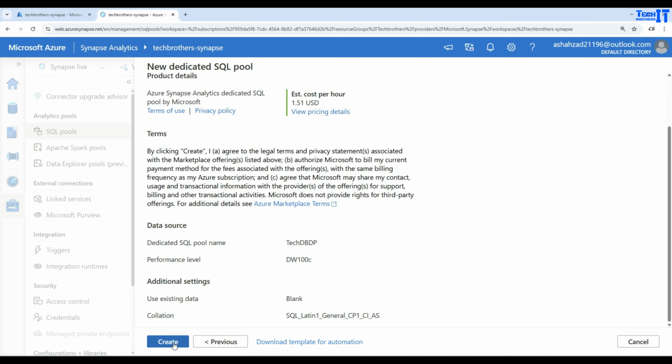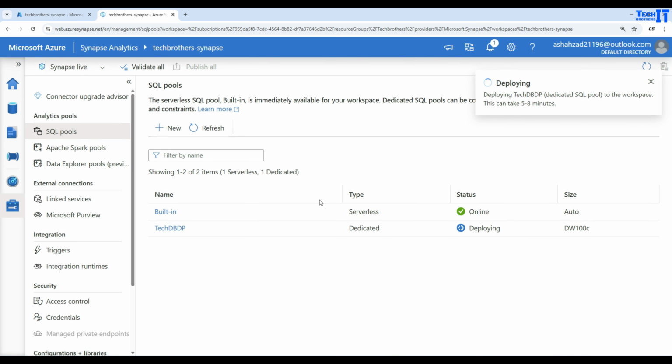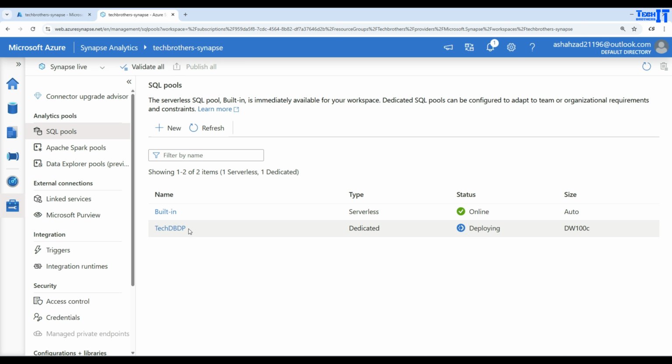Now simply when you create this dedicated SQL pool, the TechDB DP is exactly what will become your database name. So in my case it's fine for me, but if this should be some descriptive name, maybe you have a sales data warehouse or something like that, you want to keep this according to the naming convention of your databases. So right now it's deploying. It might take maybe 2 to 3 minutes, and then it will be deployed.